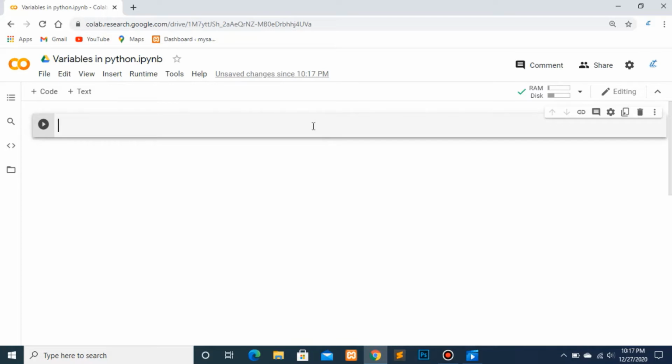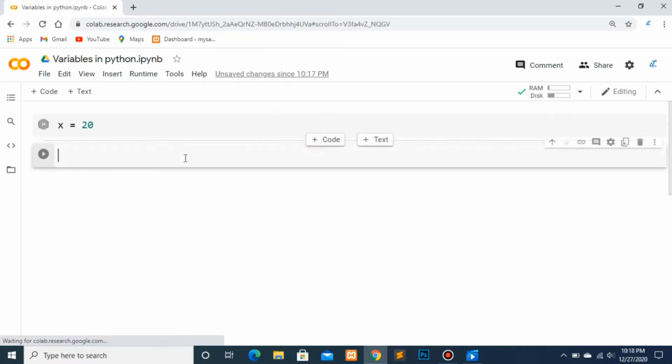So first I will create a variable for a number like this. Here x is a variable name and 20 is its value. Let me execute it. You can execute a cell by pressing Ctrl plus Enter as well. So now the cell has been executed. It means that our variable x has been created. Now I want to see the value of x.